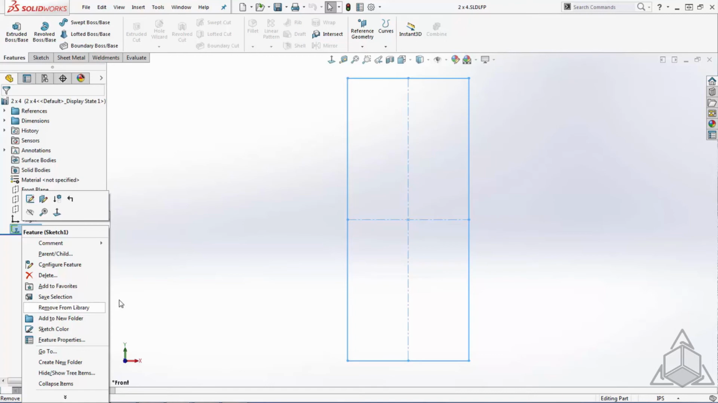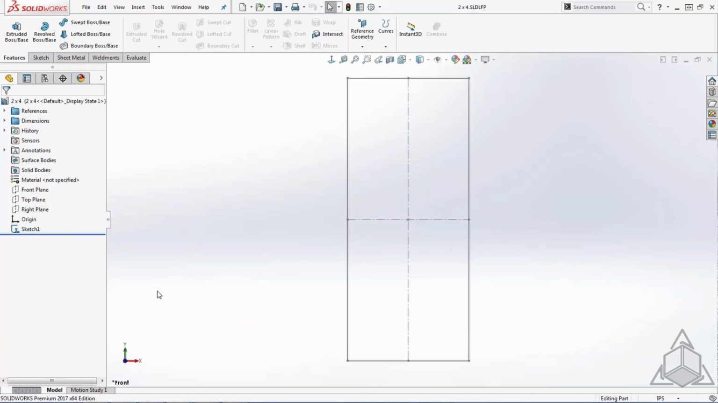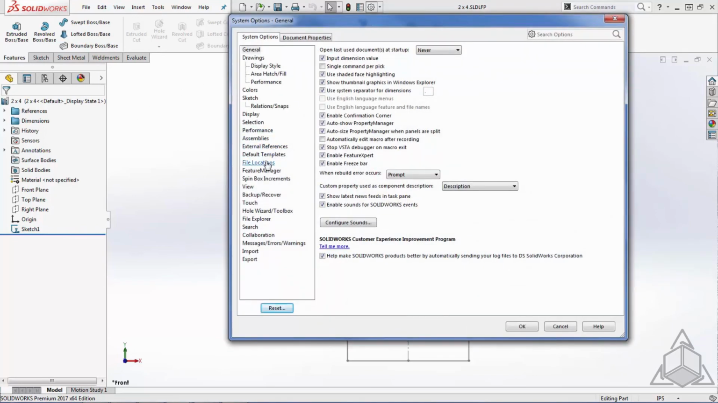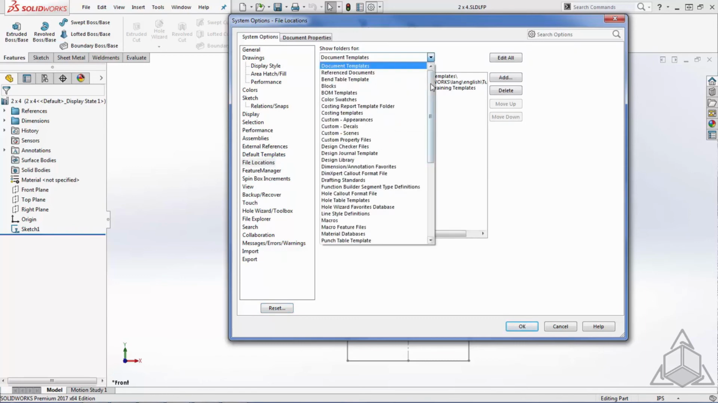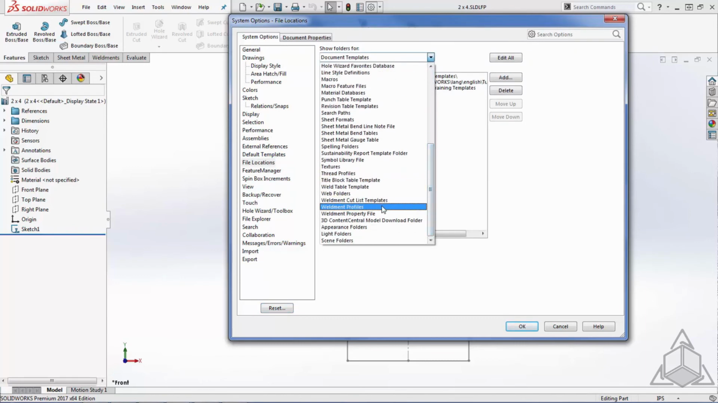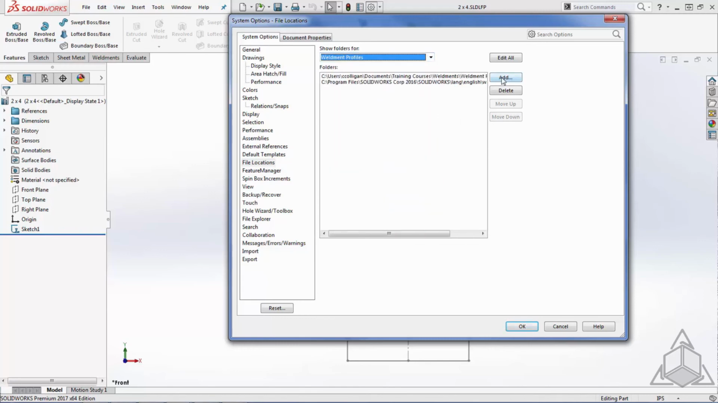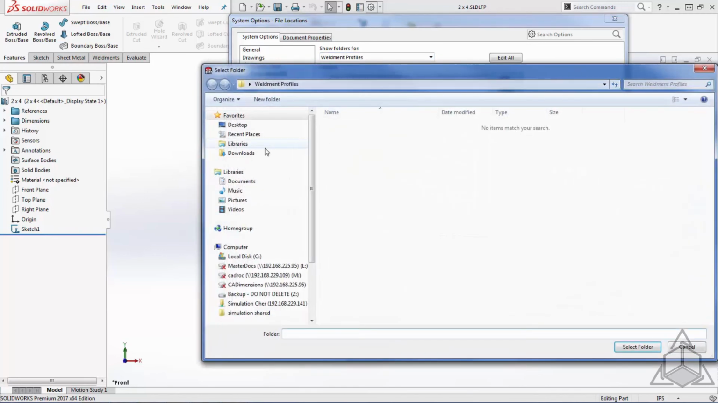After saving out the profile sketch, you will need to add the file path location for your new weldment profile if you choose to not save it in the default location. To add a file location, go to System Options, File Locations, expand the drop-down menu at the top, and select Weldment Profiles. Finally, add the file location where you saved your profile and hit OK to approve the change.